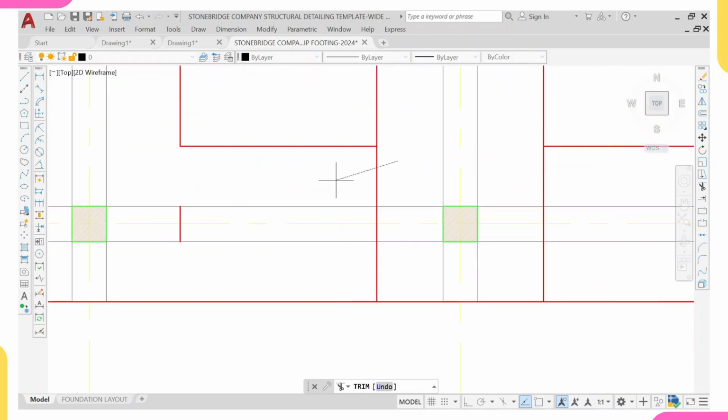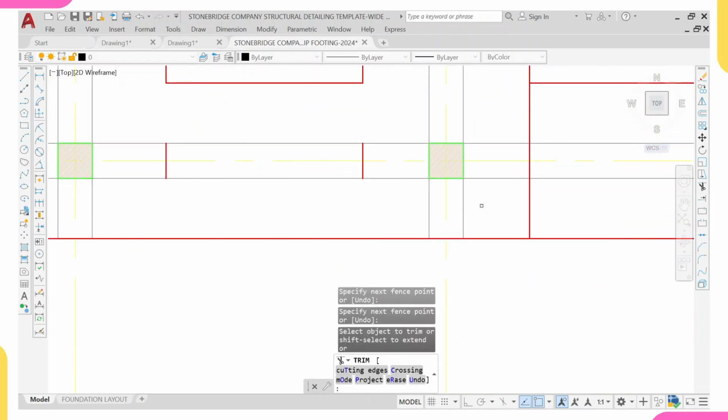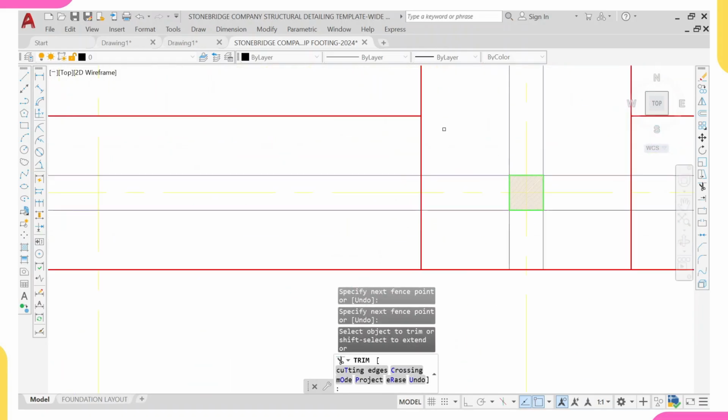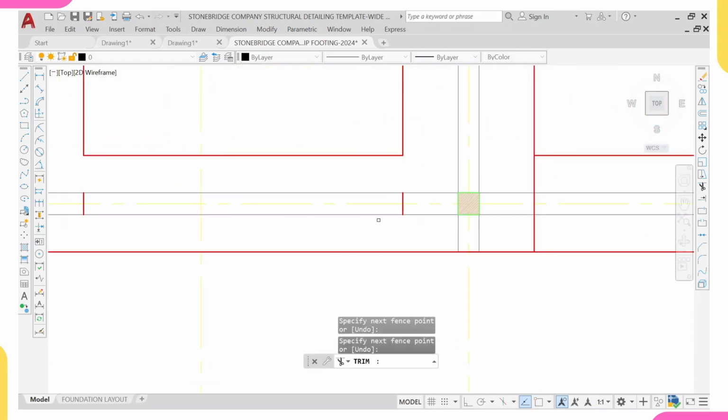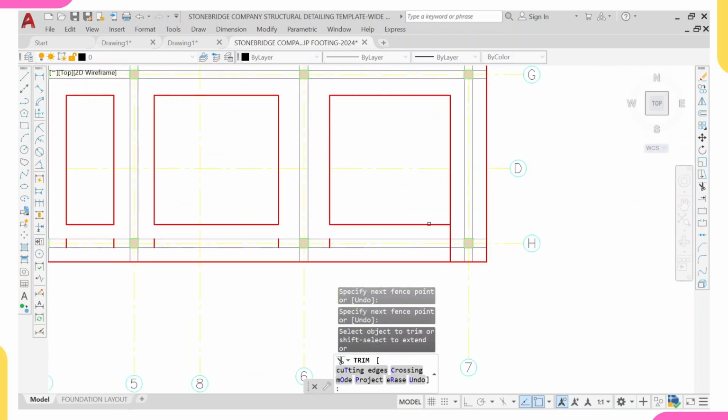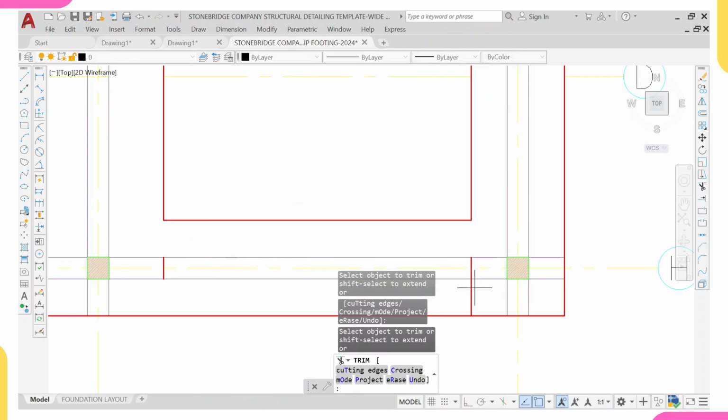Come over to this point. I'll trim off this and also trim off this. I'll also trim off this and also trim off this. This is what I'm having right now. And then I'll trim off this and then also come and trim off this. Then I'll trim off this. This also, I'll also come and trim off this and also trim off this.